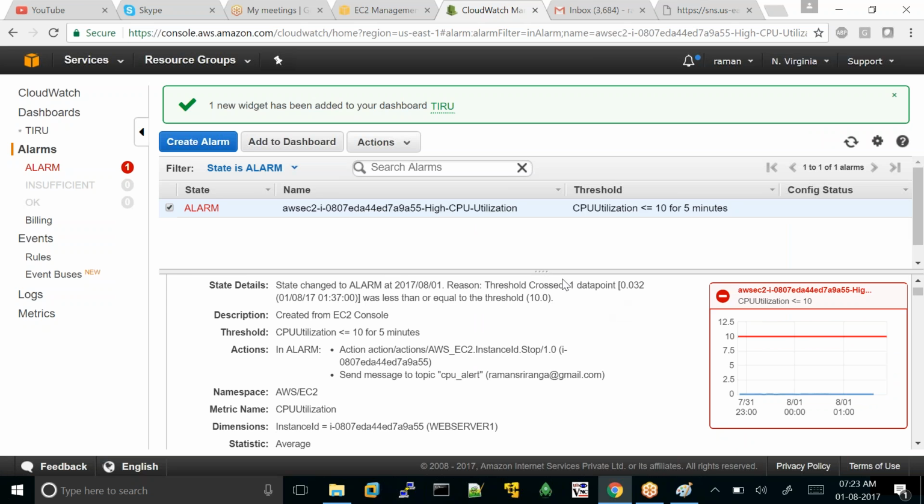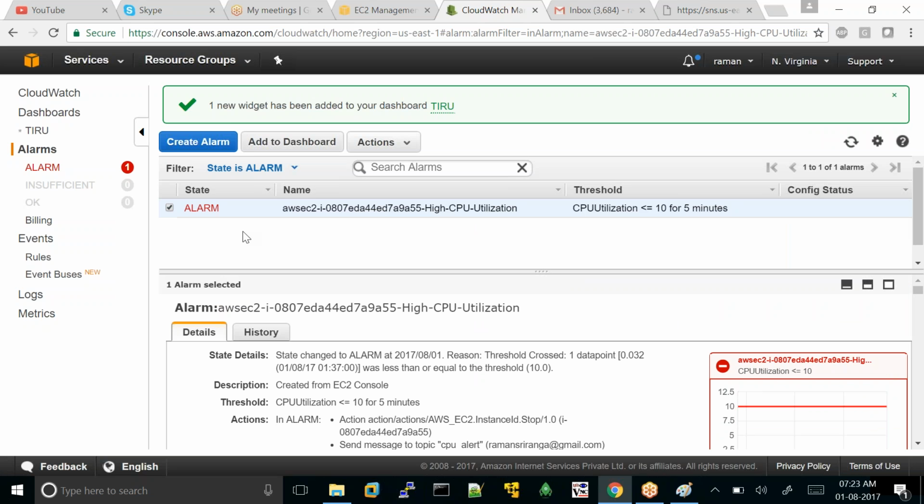Okay, these are all the ways by which you can specify the alarm. There are several ways by which you can create alarms, multiple alarms. We will discuss both things one by one.